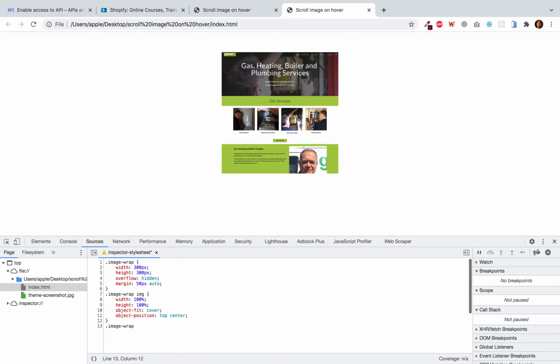Finally I will apply the hover effect. So when somebody hovers their mouse on the image-wrap div, the image should start scrolling, and we can achieve this effect by setting the object-position to bottom center.